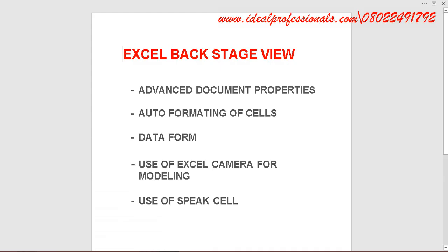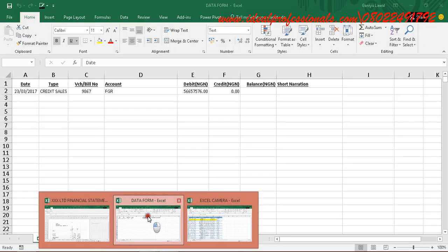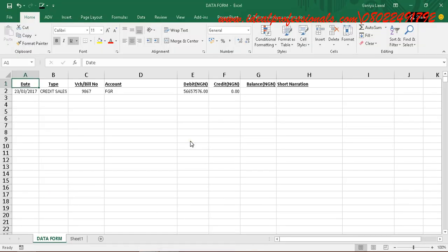So now we go to the next one that we call the data form. Data form is for when you want to enter information. We go to our Excel. If I want to enter information, I don't want to start typing here. I do have a form. I'll just be keying in the data and pressing enter. So what will I do?